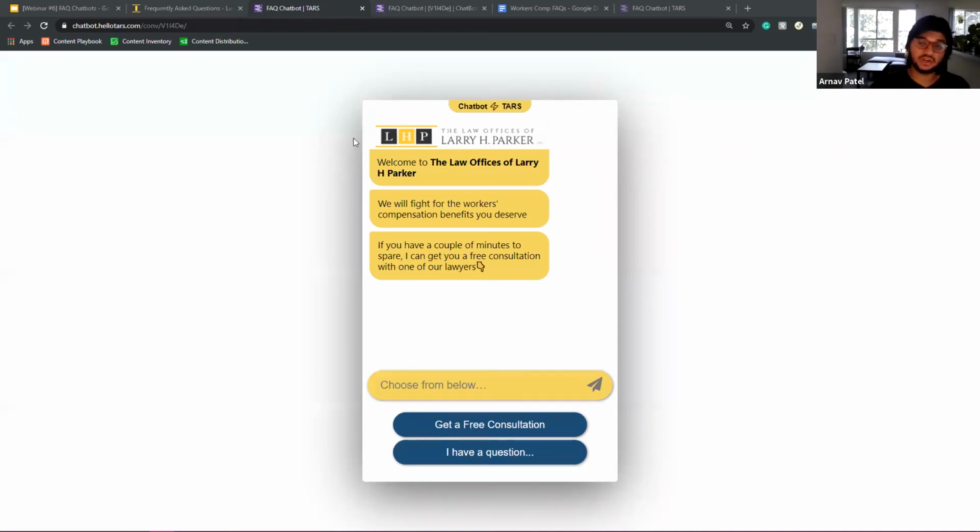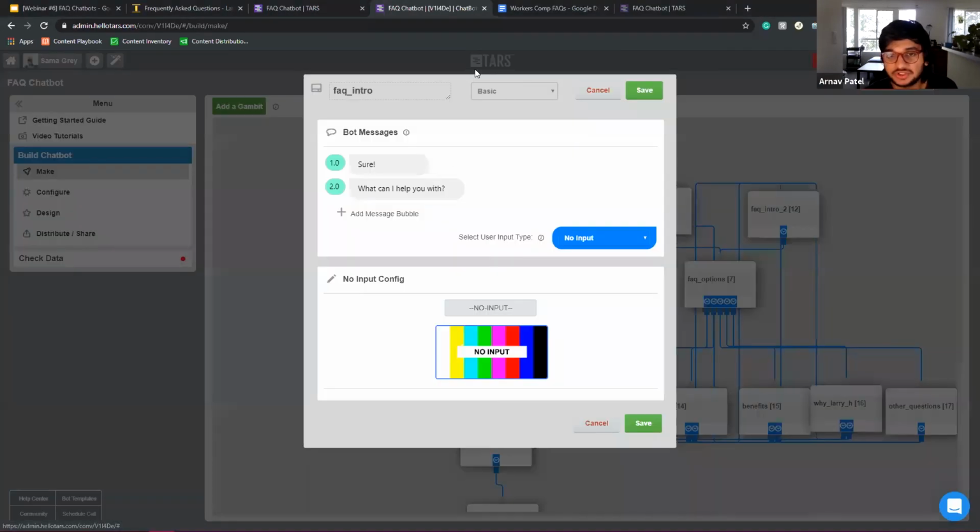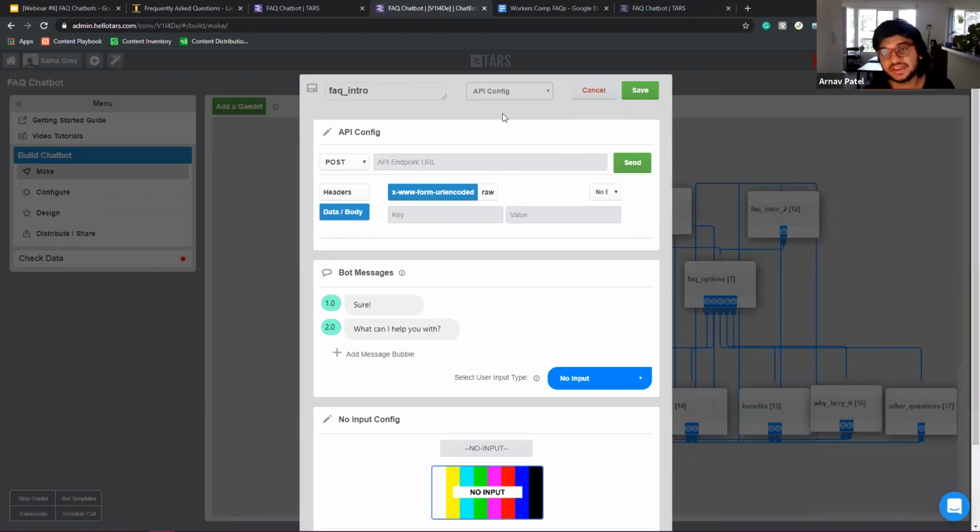FAQ bots that we create on TARS are NLP capable through the API integration feature. And what that means is if you jump into the builder over here, and you select API config from the top in one of your Gambits, you can hook up this Gambit to whatever NLP engine you're using.